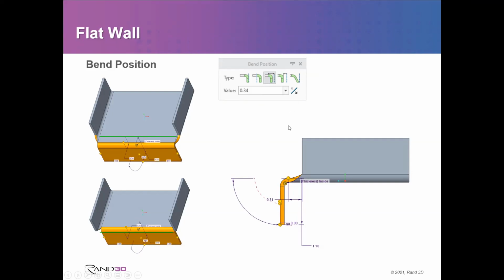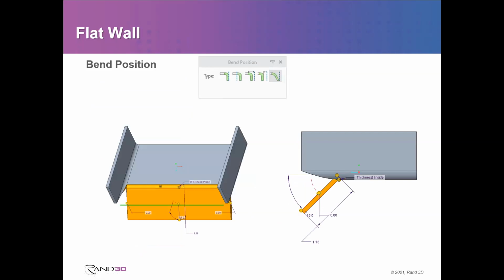And then the last choice: what if my bend is not 90 degrees? I've got some type of angle on here. Then what it will do is it'll take the end of that wall and make it even with the edge that you went through and selected on here. So that choice really is just used if it's some other angle than 90 degrees. But those are your different bend position choices.